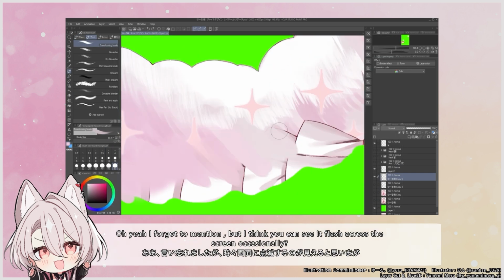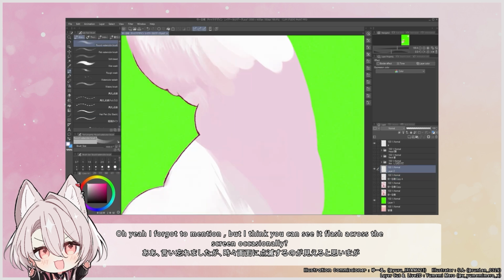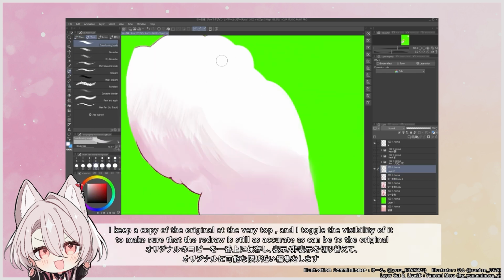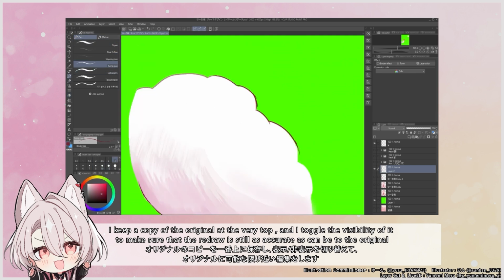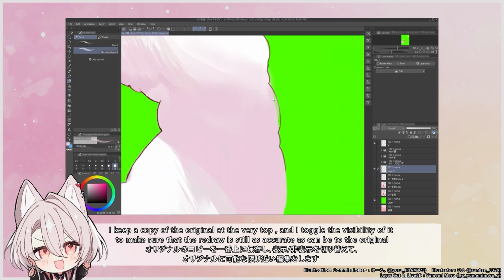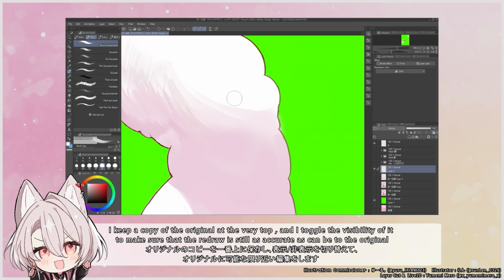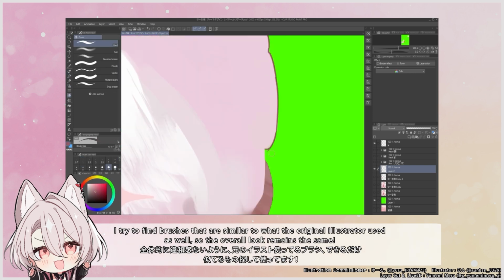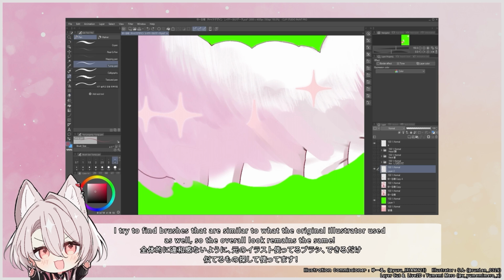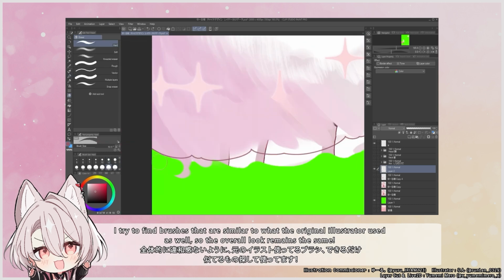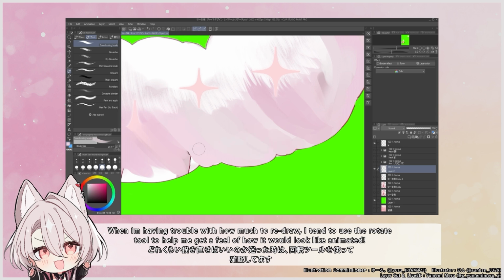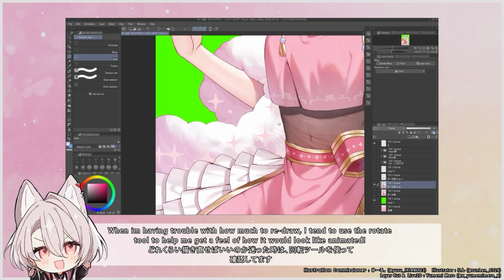Oh yeah, I forgot to mention, but I think you can see it flash across the screen occasionally. I keep a copy of the original at the very top, the one I set previously to save, and I toggle the visibility of it from time to time to make sure that the redraw is as accurate as can be to the original. I try to find brushes that are similar to what the original illustrator used as well, so the overall look remains the same. When I'm having trouble with how much to redraw, I tend to use the rotate tool to help me get a feel of how it will look like.